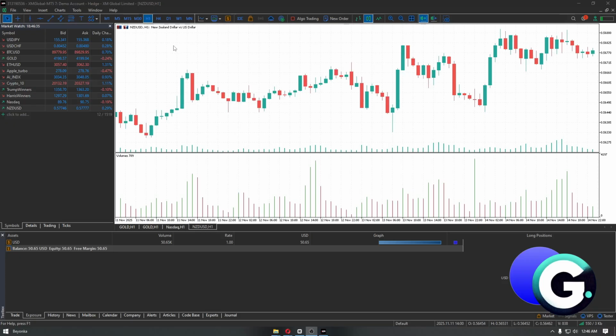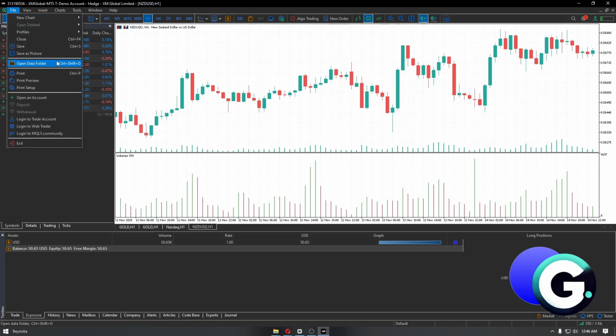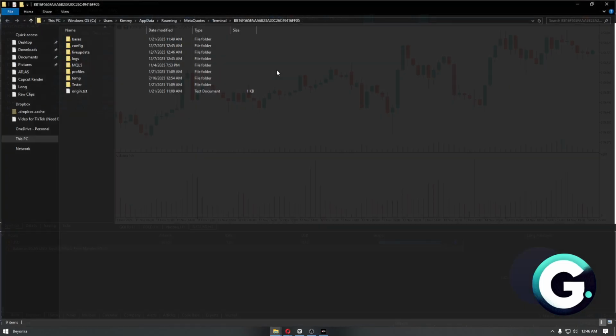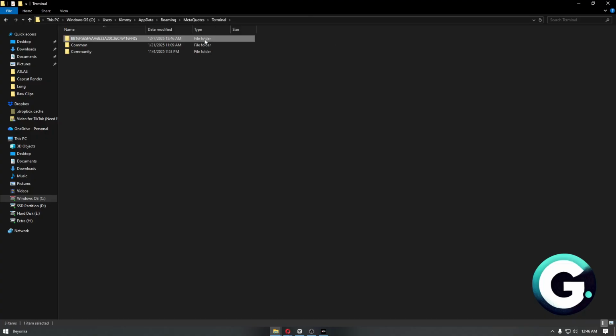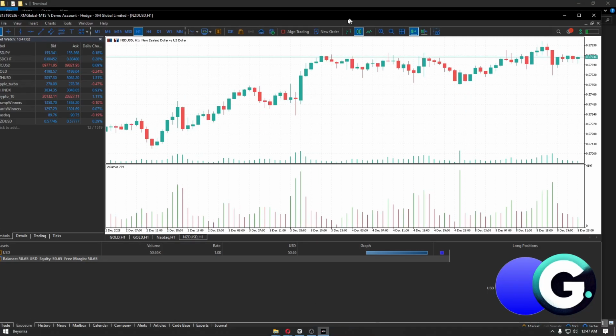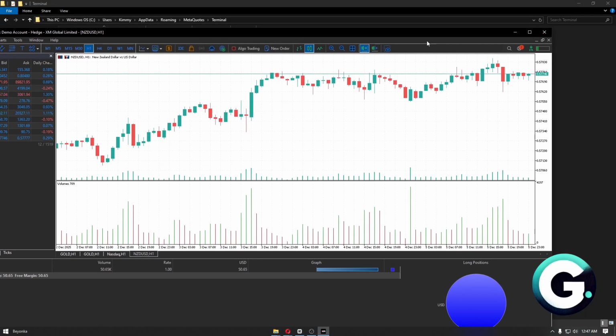Just head over to the application right here, click on File, and then navigate through the Open Data folder. Inside this page, we then have this folder called BB16 or anything right here. You can just navigate through the previous folder, which is going to be terminal. And inside this page, you want to simply delete the folder that we are on just now, which is going to be this one. Now, before doing this, you want to make sure that you have closed your MetaTrader.